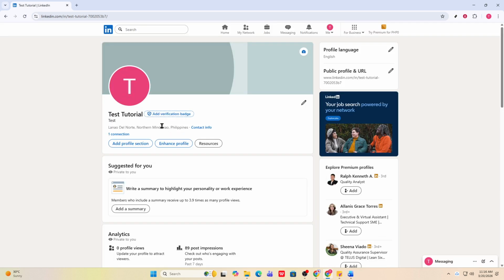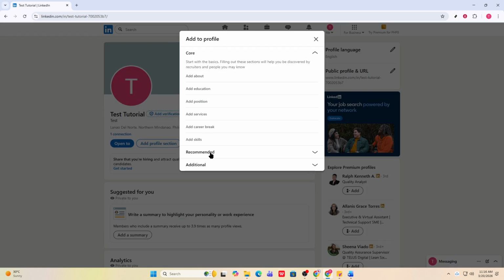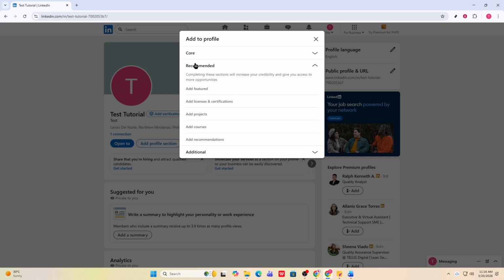Near the top of your profile, find and select Add Profile section. A panel will open with options to expand different parts of your profile. Choose Recommended to reveal quick additions that LinkedIn suggests. In this list, click Add Courses. That opens a simple form dedicated to course details.